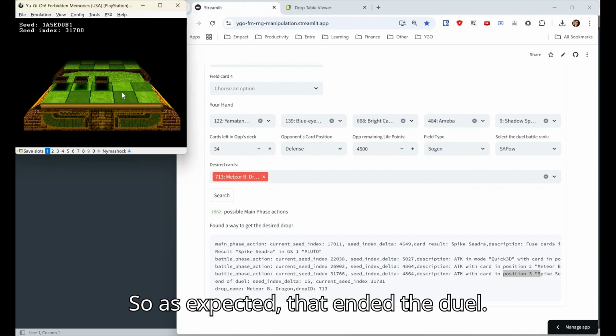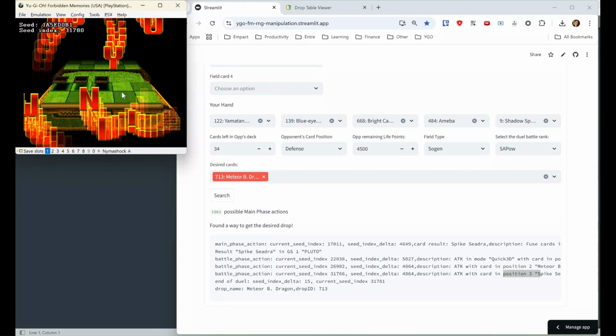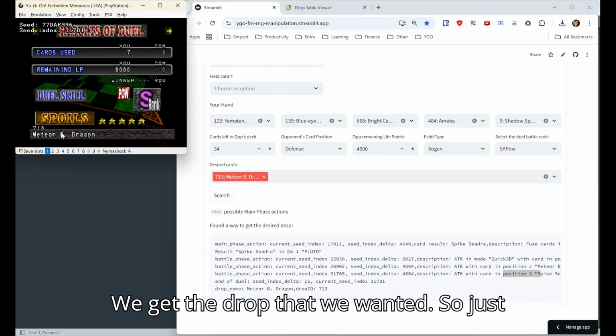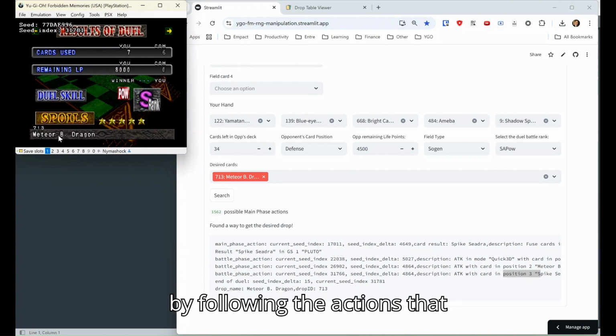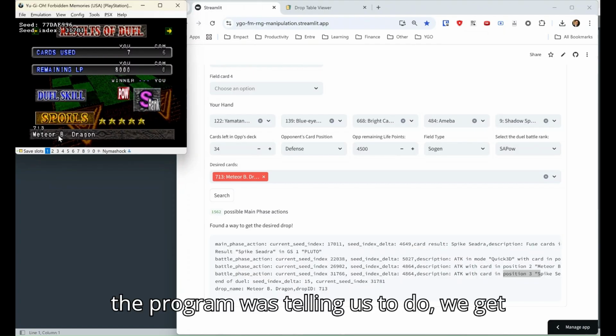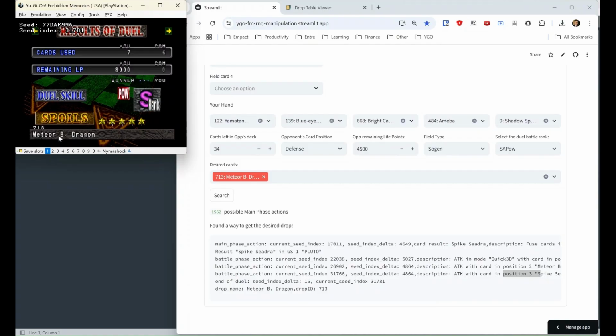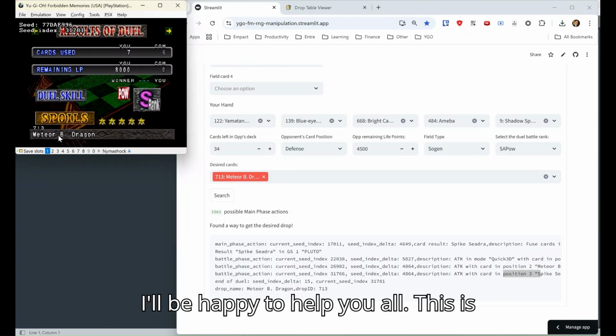So as expected, that ended the duel. We get the drop that we wanted. So just by following the actions that the program was telling us to do, we get any card that we want. So let me know if you have any questions. I'll be happy to help you all.